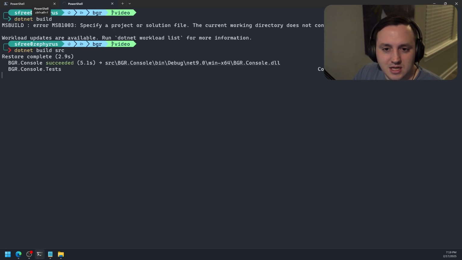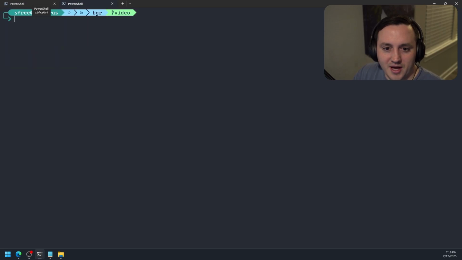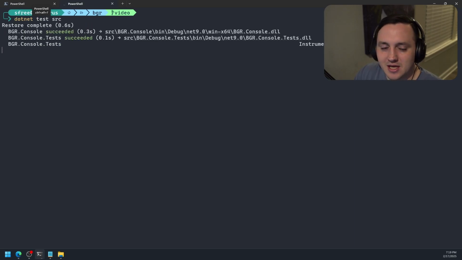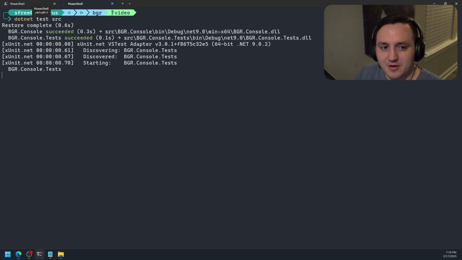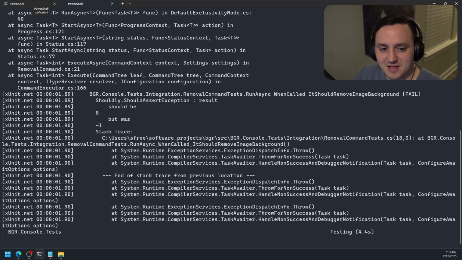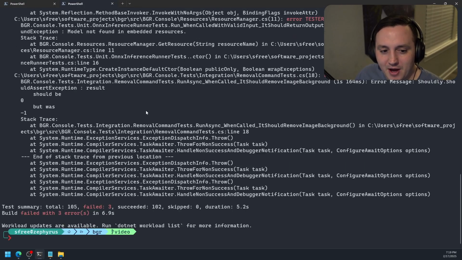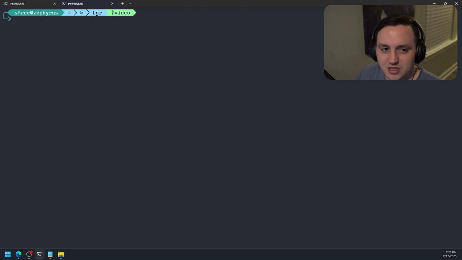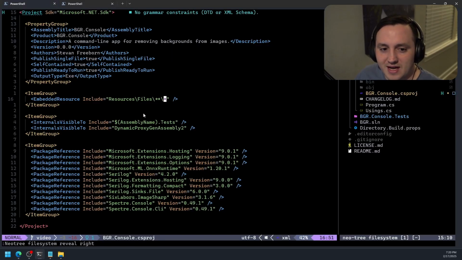Yeah, so this is going to succeed. But if I was to actually run .NET test source, so if I was to actually try to use my application, some of my tests are going to pass, but they're not all going to pass. The tests that specifically depend on my model, or that model being there, you can see have all failed. So I have to come up with a solution to be able to get those model files at the time that I'm building the project.